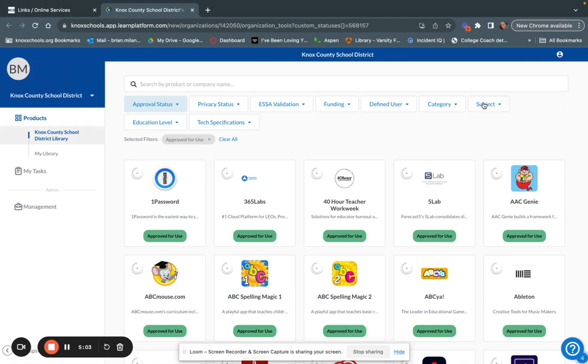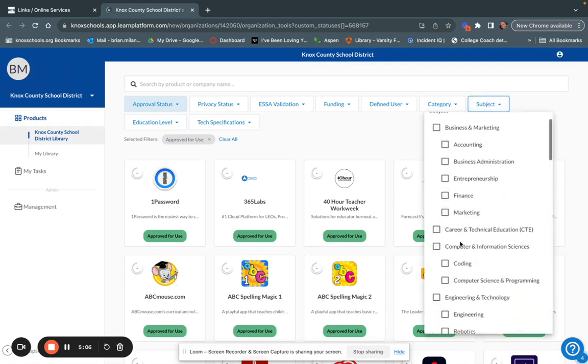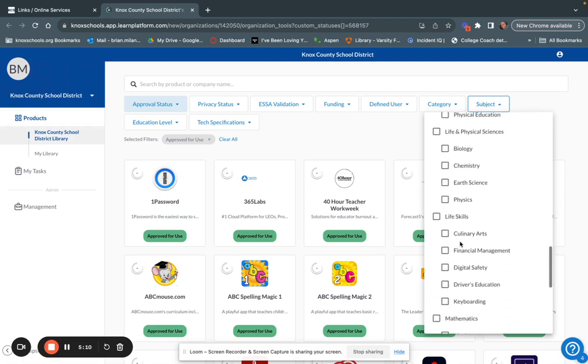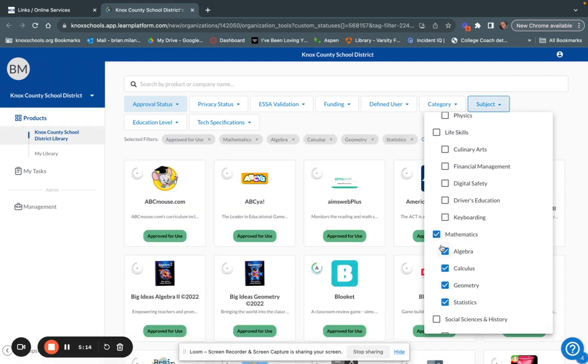I can come to the Learn Platform, click subject within this library, and scroll all the way down. You can see all of our subjects are covered in here. I can go all the way down to mathematics. Okay. Now, when I click mathematics, it's going to highlight all of these 4 categories. If I didn't want anything dealing with geometry, I can just as easily unclick that box and remove it. But for now, I'll leave it checked.